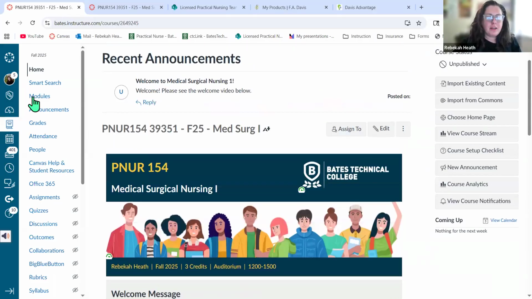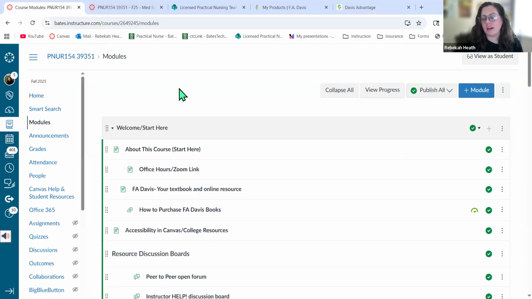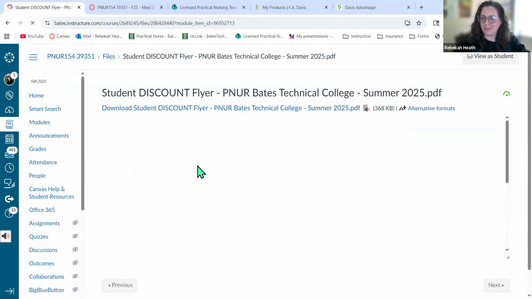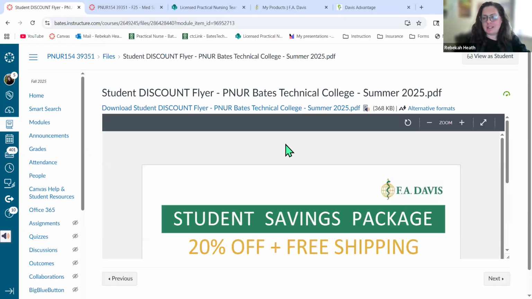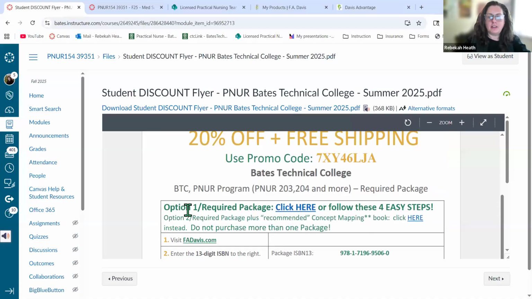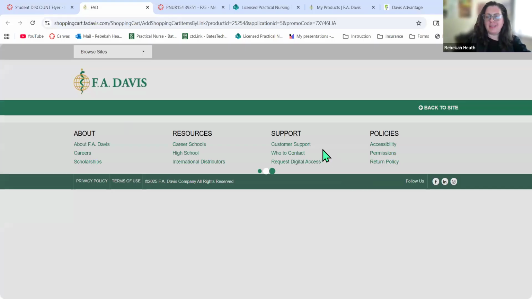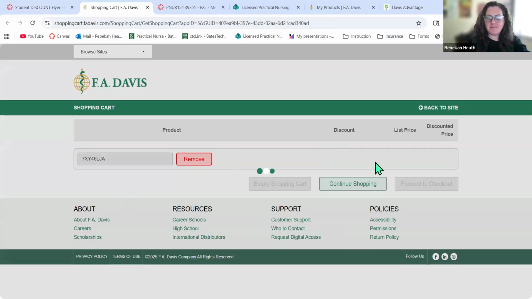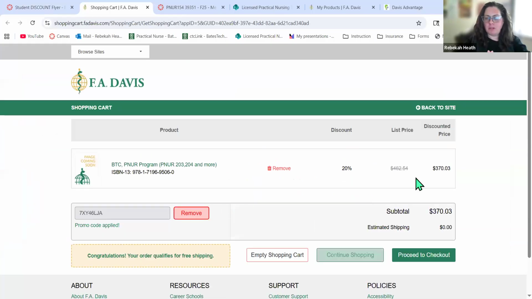So let's look a little bit into our modules. One thing you guys are going to have to do is purchase your F.A. Davis textbooks. If you haven't purchased them already, there's an easy how-to for purchasing them right here. You're going to use these in the progression of the program, but specifically MedSurg, we very heavily use F.A. Davis. So you can click here on the option 1 required package, and it will take you to the F.A. Davis site with all of the book packages that you need. It'll come up and you can check out.